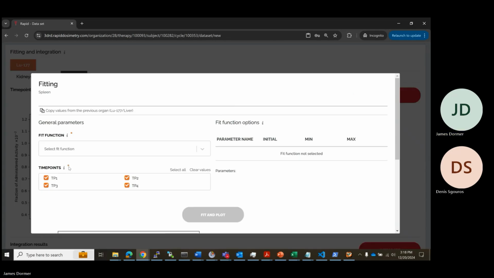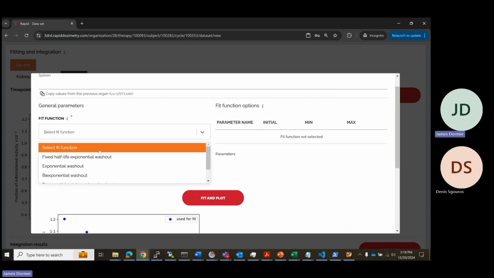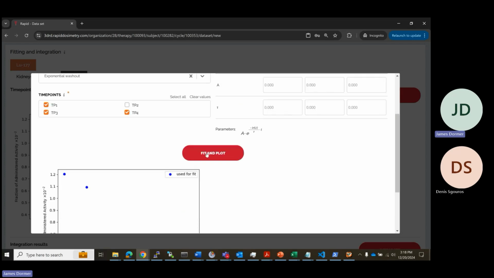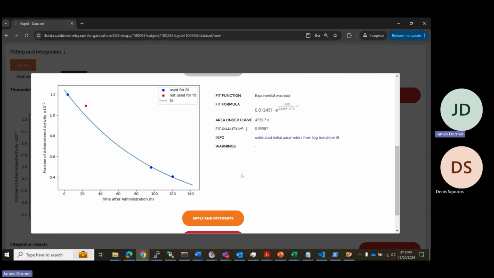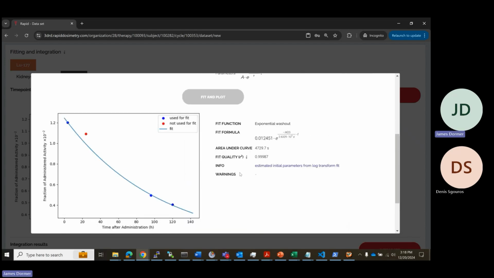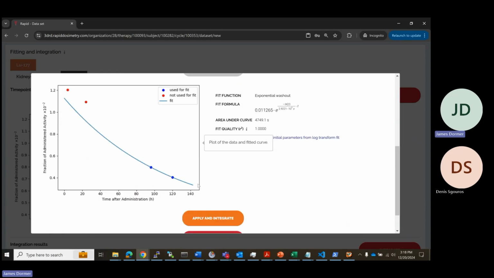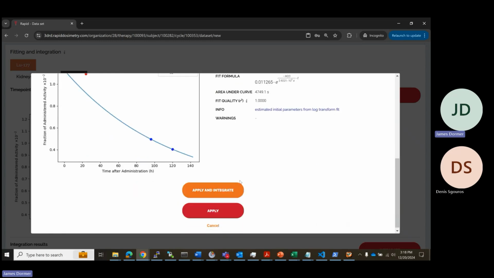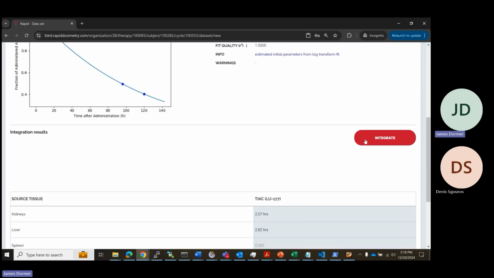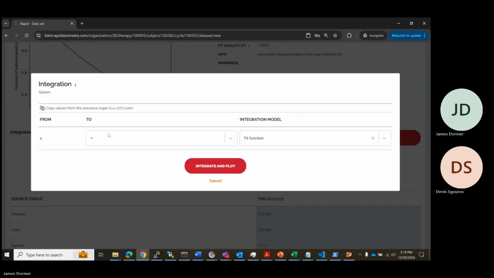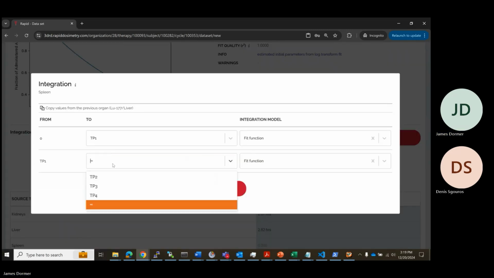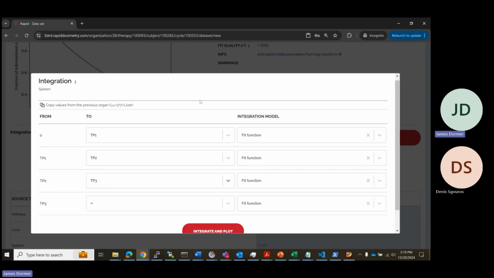Now let's say we knew there was something wrong with maybe the second time point, and we wanted to ignore it. There are several different ways we could do this. We could deselect this time point here, as we showed before, perform the exponential washout, and just use this. Or we can use a hybrid approach, where instead of including the first 2 time points, we'll hit fit and plot, and have an exponential washout function over the last 2 time points. Now, instead of hitting apply and integrate, we'll just hit apply, and then we can go down to integrate. This gives us more flexibility on how we treat the integration process.